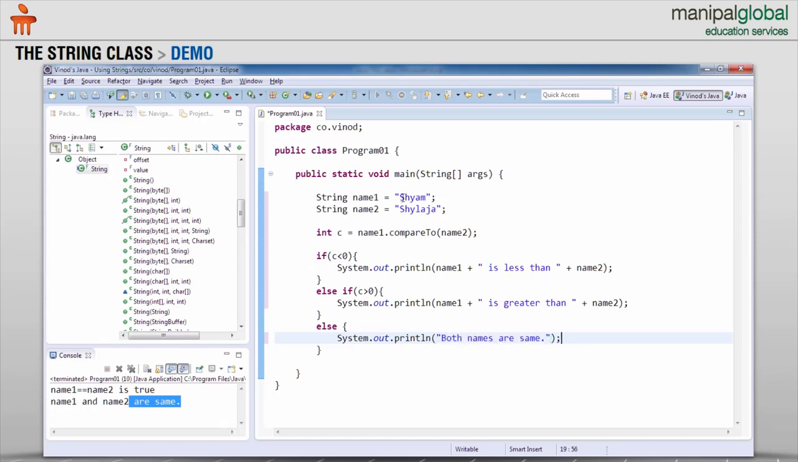And when I execute this, it's going to check between Shyam and Shailaja. And the way this works is that it's going to compare S and S. So the ASCII or Unicode values of S are the same, so that's going to be 0. Then H minus H is 0. Y minus Y is 0. A minus L is a negative number, and that negative number is going to be assigned to C. And it's not going to compare M and JA here.